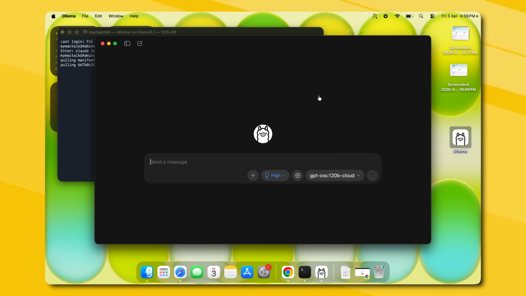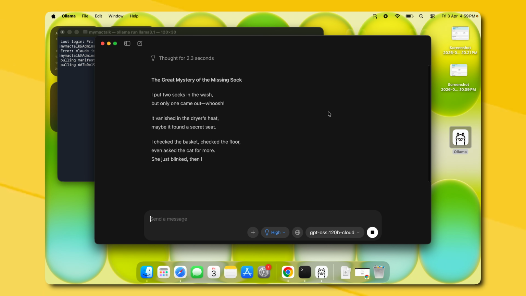I'll just type in, for example, write me a poem that is simple and funny. So this is an example. You can type in whatever you want and whatever the model is capable of. But if I hit return or enter, you can see it is actually going to create a poem for it.